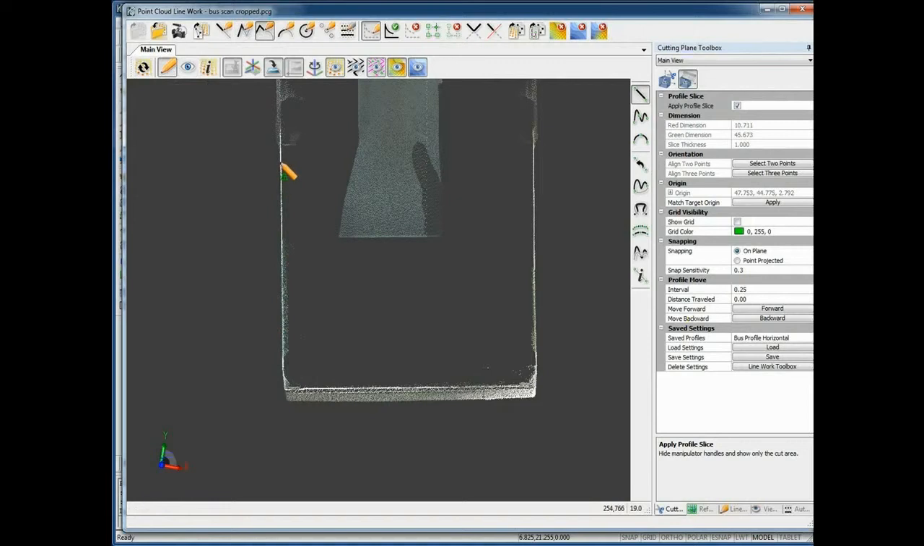Go into the draw mode. I'm going to start to trace the outline of the bus on the horizontal plane. I'm going to toggle off the point cloud here to inspect my line work, and if I'm happy with it, I'm going to accept it.